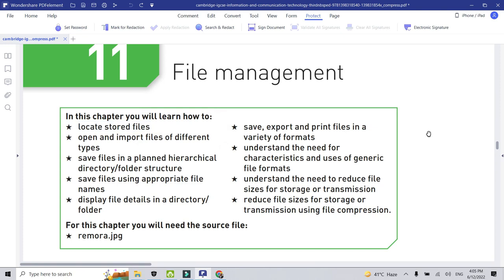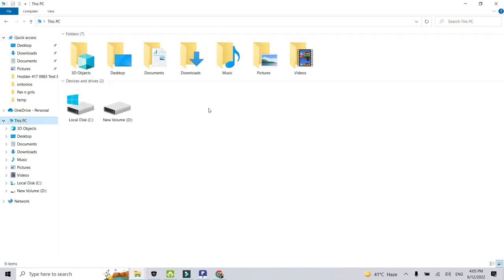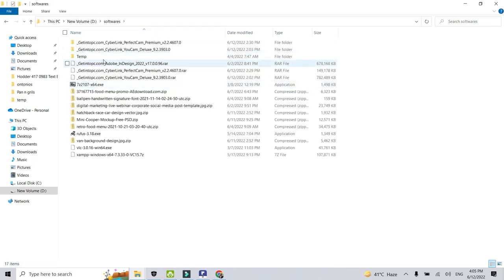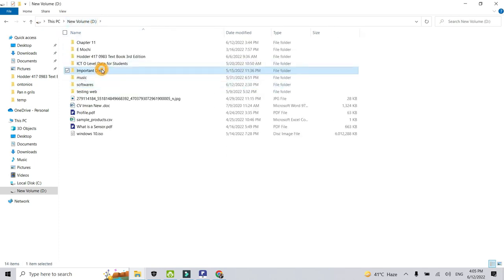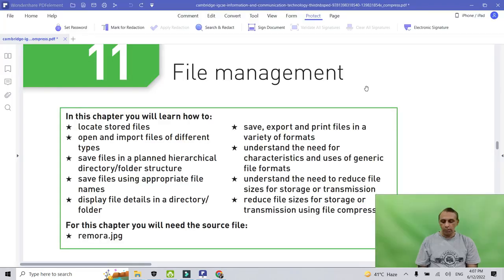For example, in my computer, I open my PC and here you can see in my PC are two drives, C and D, and I can open my software from this folder, my work from this folder, music in this folder. So we have to manage and store all the files in a proper folder. We also learn to open and import files of different types, and save the files in a hierarchical order. We also learn how to create a folder and how to save the files in those folders.